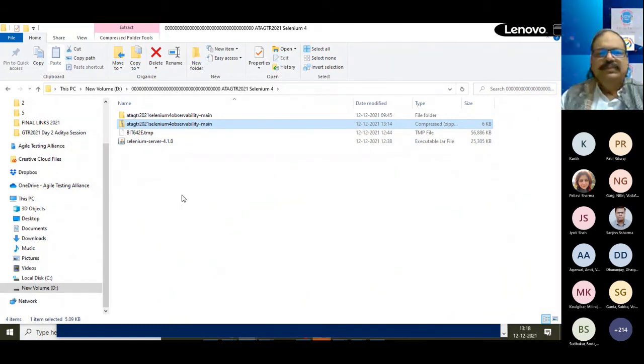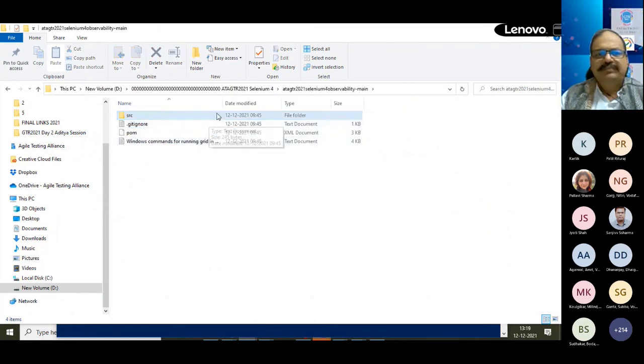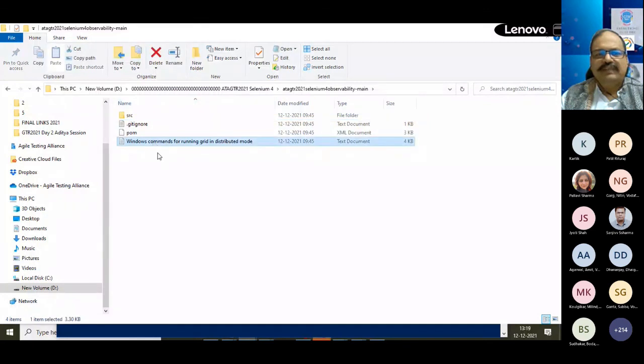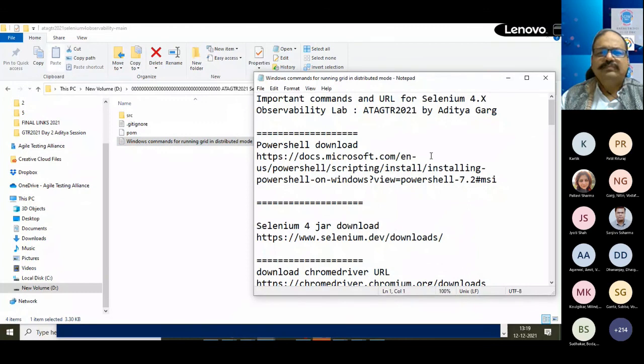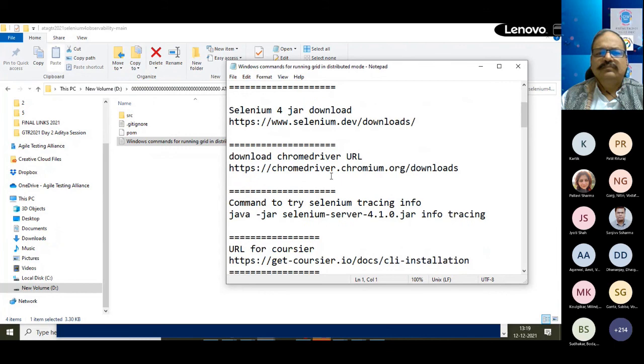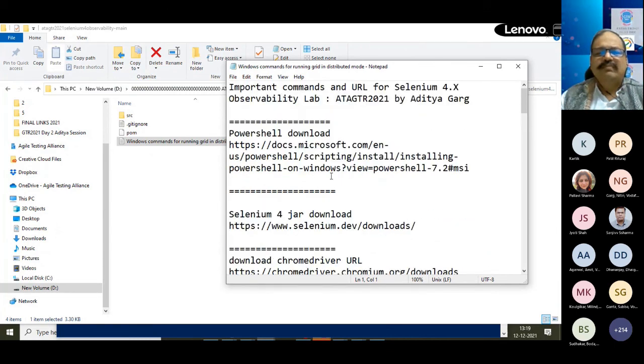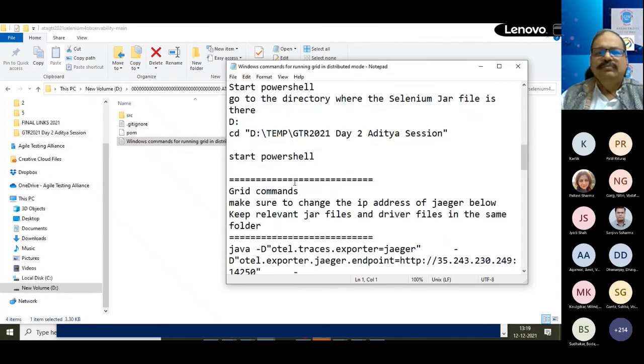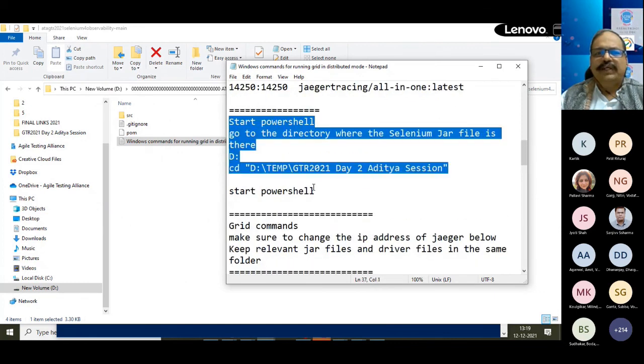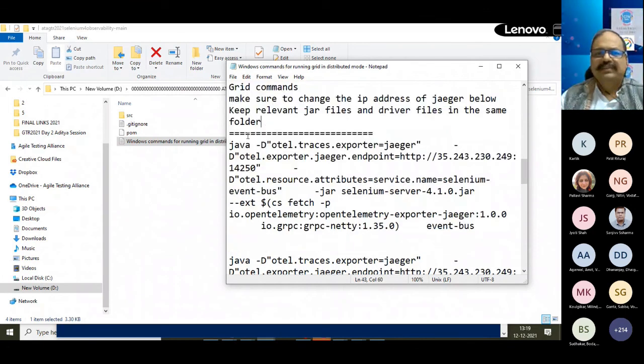Yes. Okay. Once you have done it, just go inside and you will see all these. There is a text file called Windows commands for running grid in distributed mode. Can you open that? Yes. Okay. Go a little down and you will see basically the points where the PowerShell and all these things are there, and then there are grid commands.